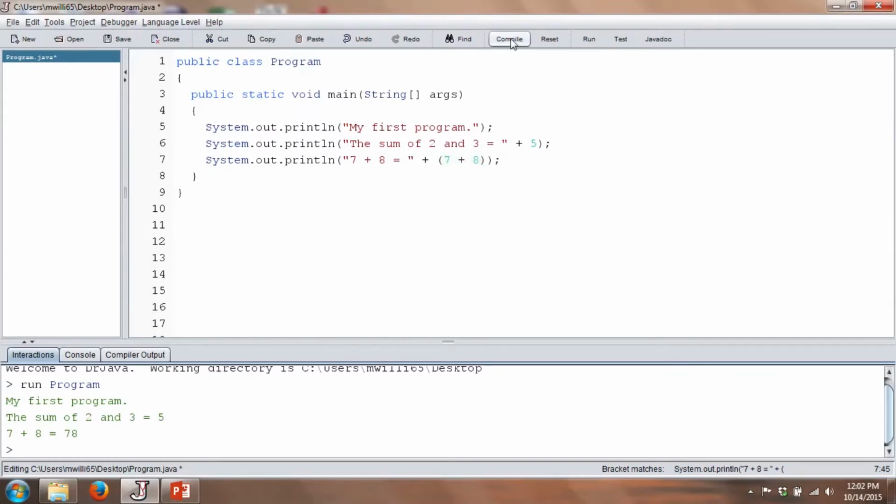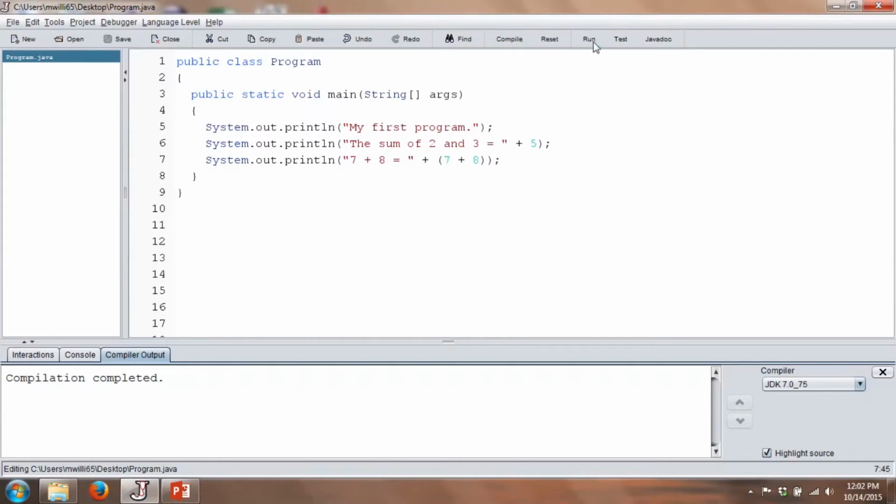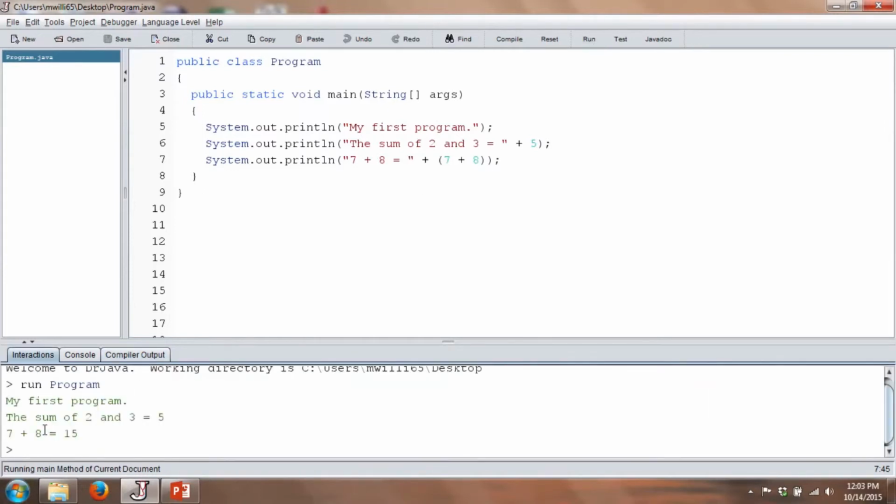So let's try this one more time. So we'll compile. Let's run it. And sure enough, we do get 15 here. So 7 plus 8 is 15.